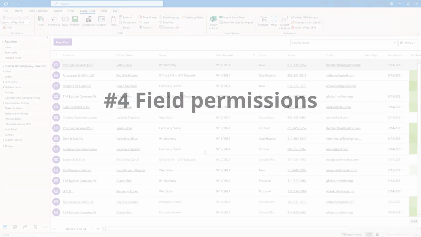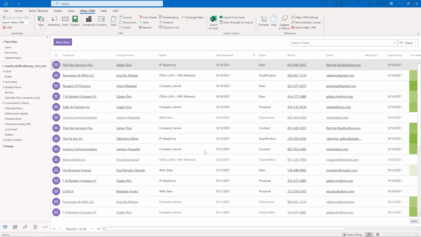Fourth and lastly, field permissions. As we said in the second part of this video, the attributes required, important, unique, and read-only are automatically applied for everybody from within your company. What if we need to make a field required for a certain group of users only while allowing others to skip it? We can use field permissions. Let's have a look.